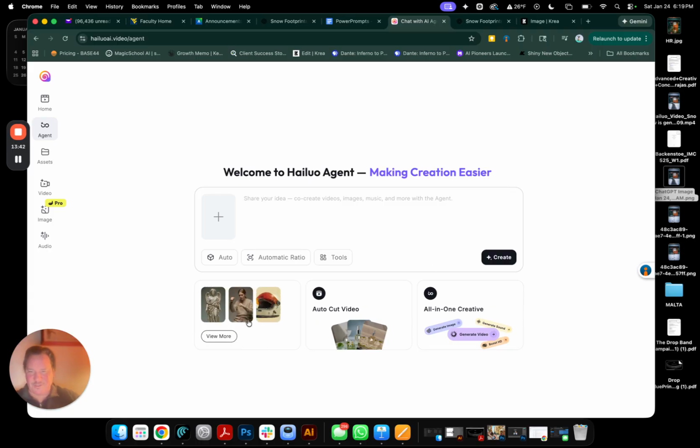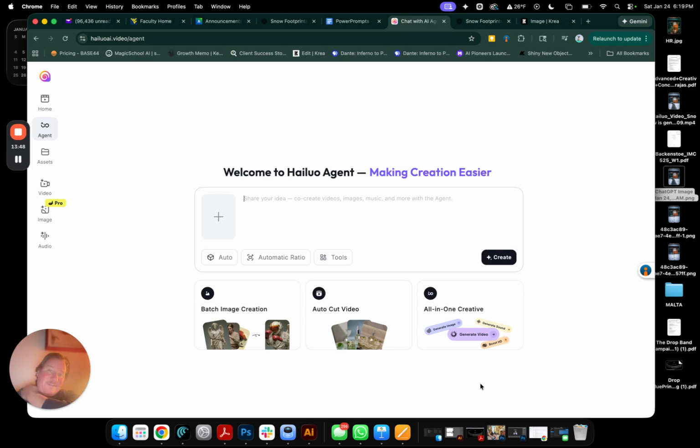It has automations to batch create, auto cut, all in one creative. Because there's a lot of the video piece of this, it's becoming pretty popular. OpusClip, CapCut, these are all, anybody can jump on, post their video, get it cut into small snippets for TikTok and play ball. They're trying to do the same.